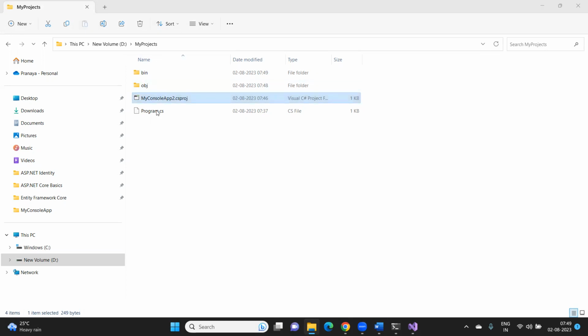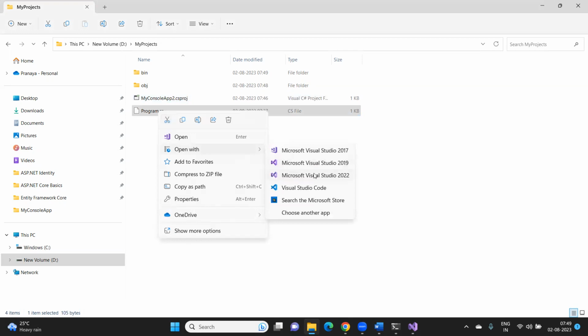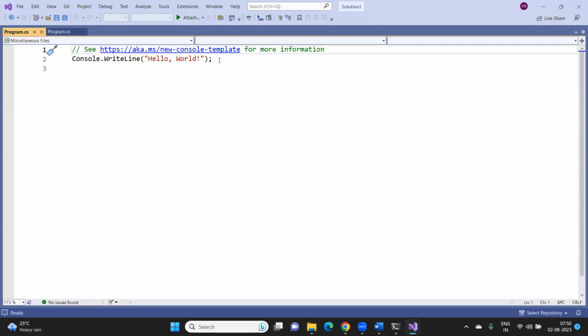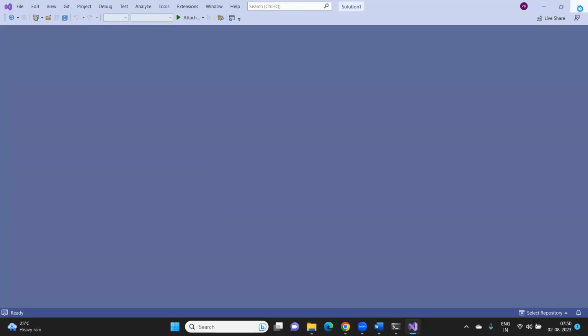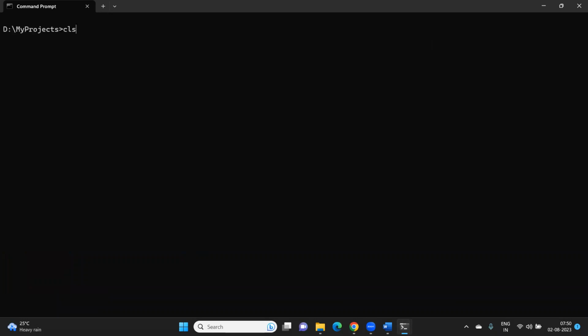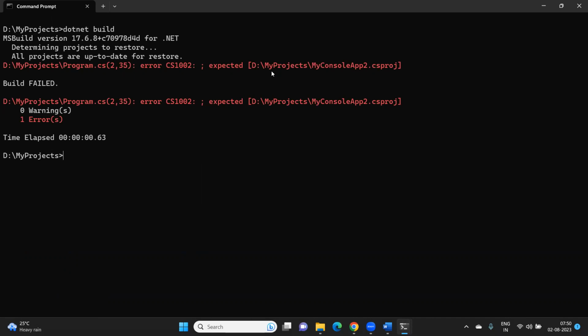Right? So now what I'm going to do is make this application throw some kind of error. I'm just commenting that semicolon, and now try to build the application once more. Let me first clear the screen, cls. Let me build the application one more time. See, it is showing me that there is some error, right? What error? Semicolon expected, right?